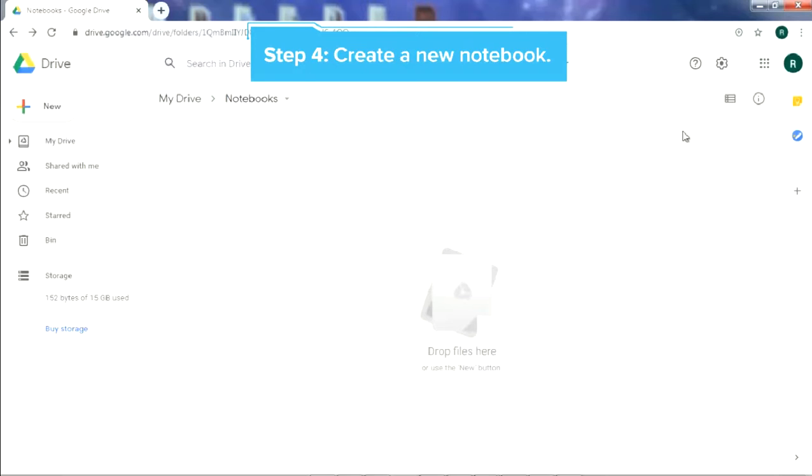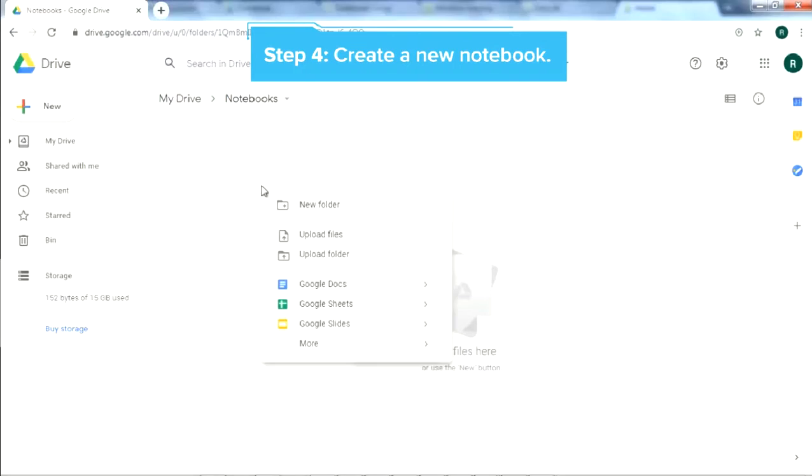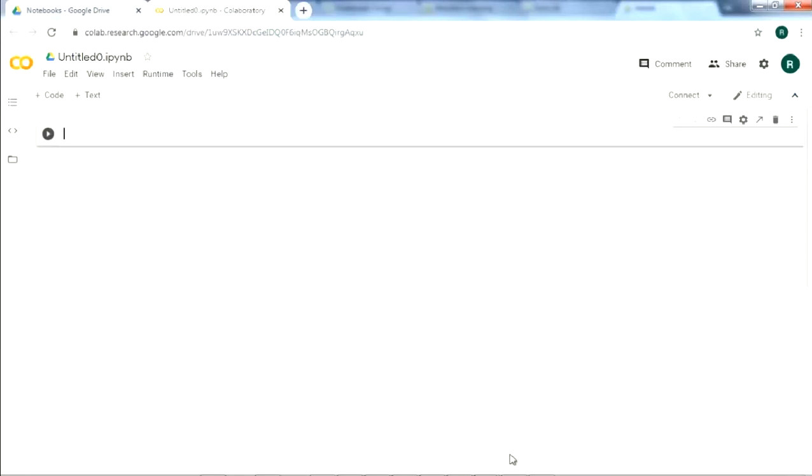To create a new notebook, simply click over any empty space and again hover over More to expand the menu. This time, you should be able to find the Google Colaboratory option. Open it. This will open up a new tab in your browser. That's it. You have successfully completed setting up the Google Colab.